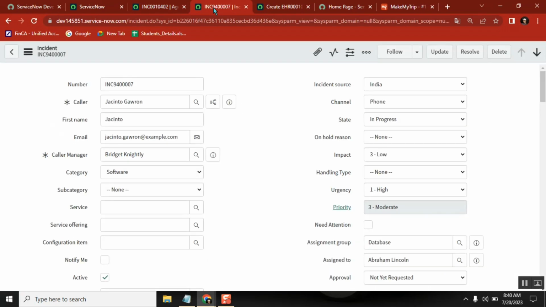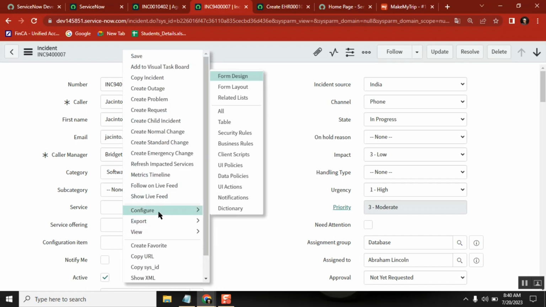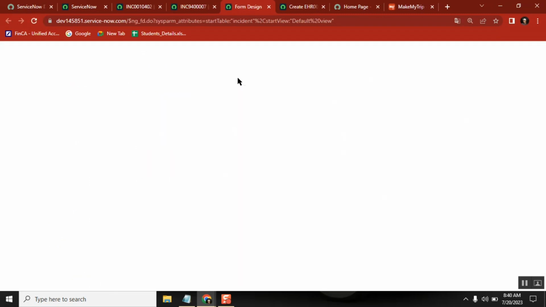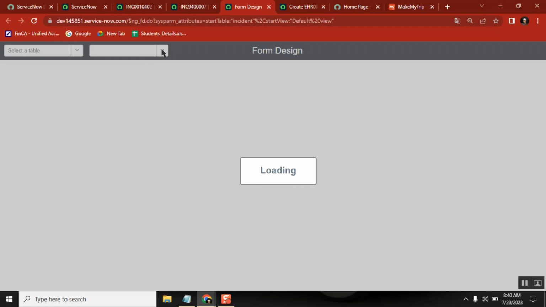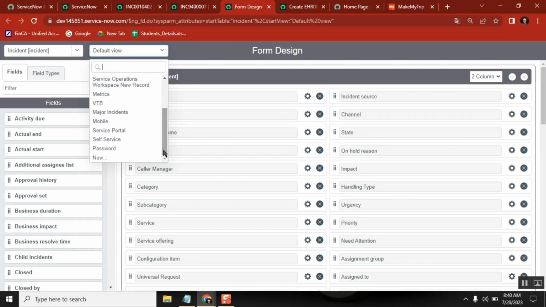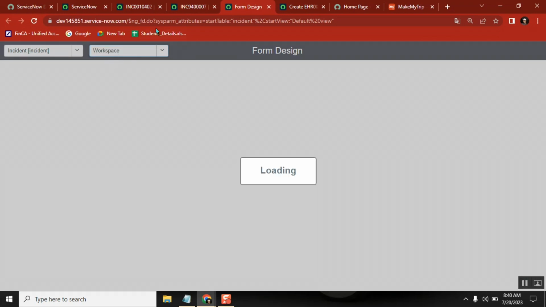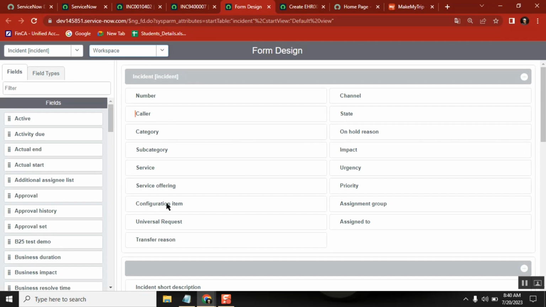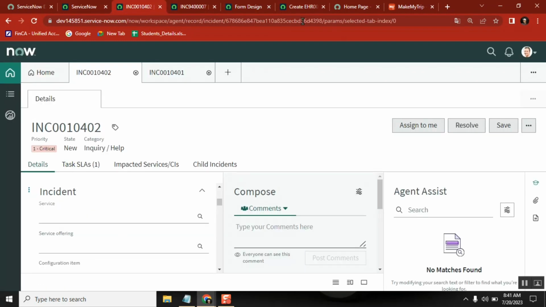We do it. See here, I'm going to any one of the incident records. Right click, configure, form design, or form layout, whatever it is. What view is it? Workspace view. So take the workspace view. Where is workspace view? Did you see workspace view? One second. First option at the top. Very good. So right now, whatever you are seeing there is arranged as per this. This is the workspace view, so this arrangement you see there in the workspace interface. Now customize from here.